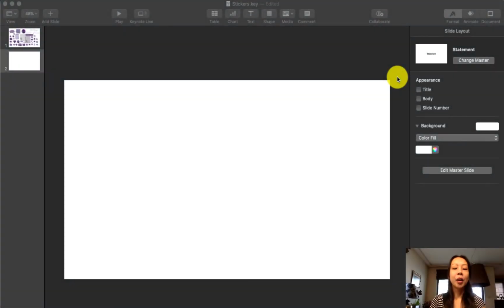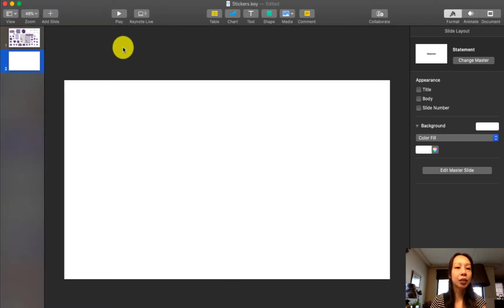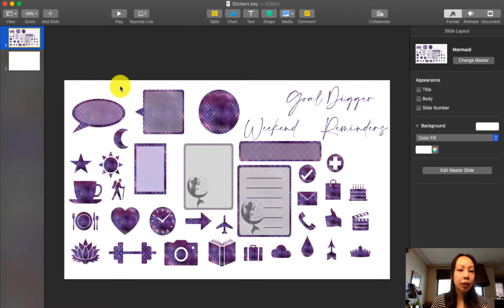So I would assume that most of you know a little about Keynote already. So just go ahead and open a new file on Keynote and just do the basic white. It's okay. We don't need to specify the document size for this one. And what we're gonna do today is create these stickers, the mermaid theme stickers. And these stickers are already in my shop, so if you want it, the link is in the description. And I will show you how you can create your very own sticker using your own background as well.